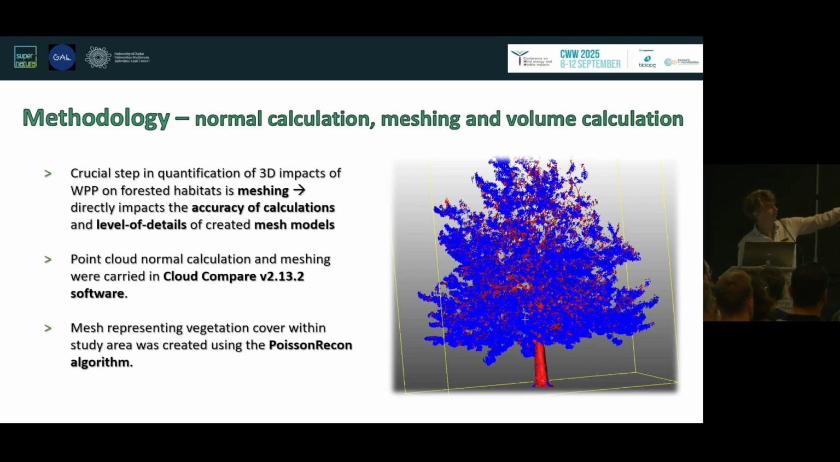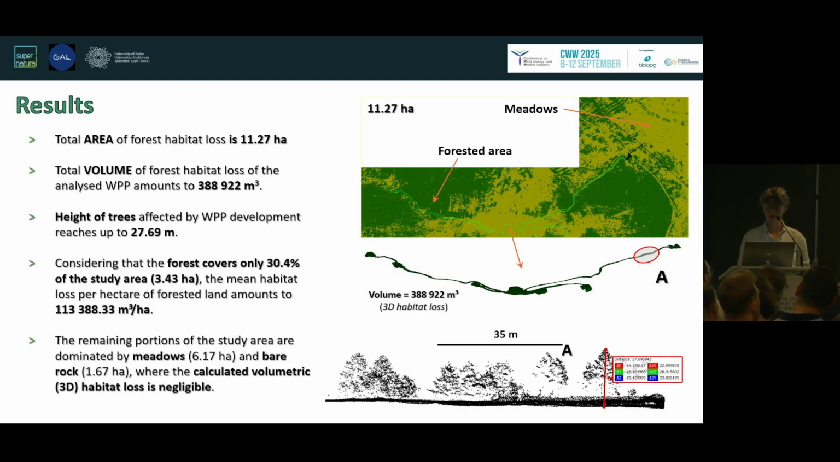When taking the photos, you get numerous points, but you need to make a tree out of those points. So meshing would be making a volume out of a set of points. That was the main step in this process.